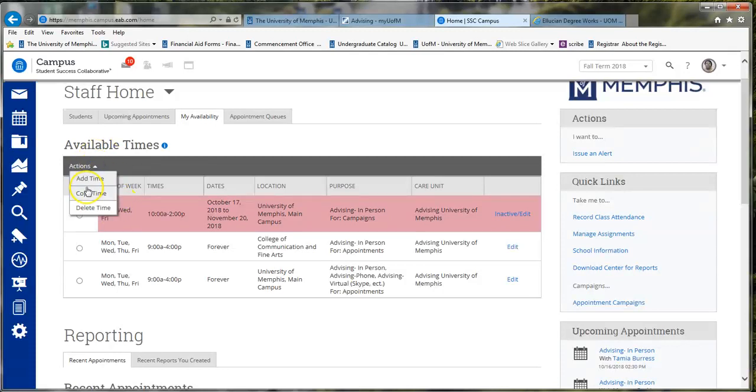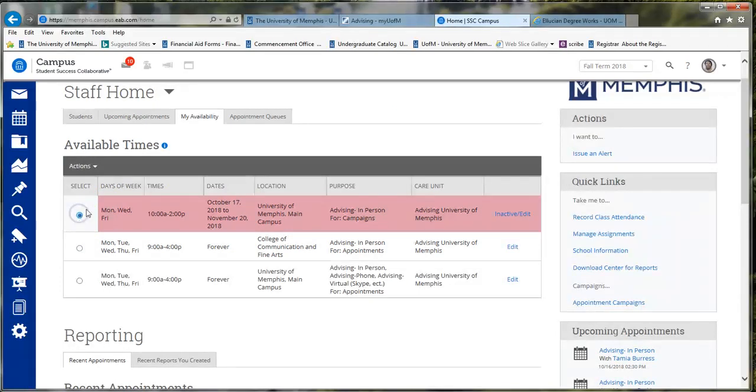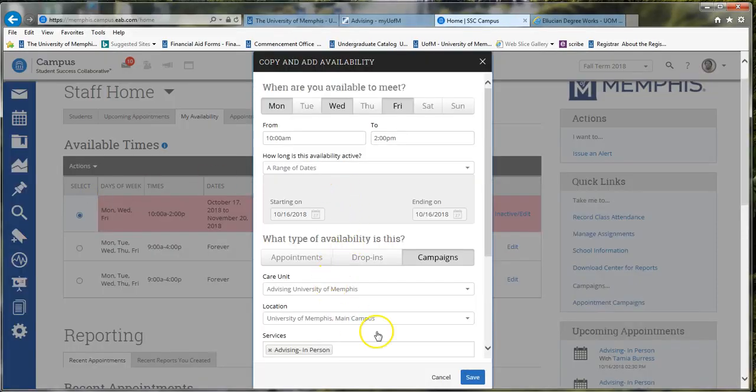So I have a different example. I want to add another time, and I can copy this time as well, because everything's going to be the same except for my actual time. So I can copy it if I wanted to. Oh, I've got to select at least one of them. And then I can copy this time. Everything's going to be exactly the same except for my days.